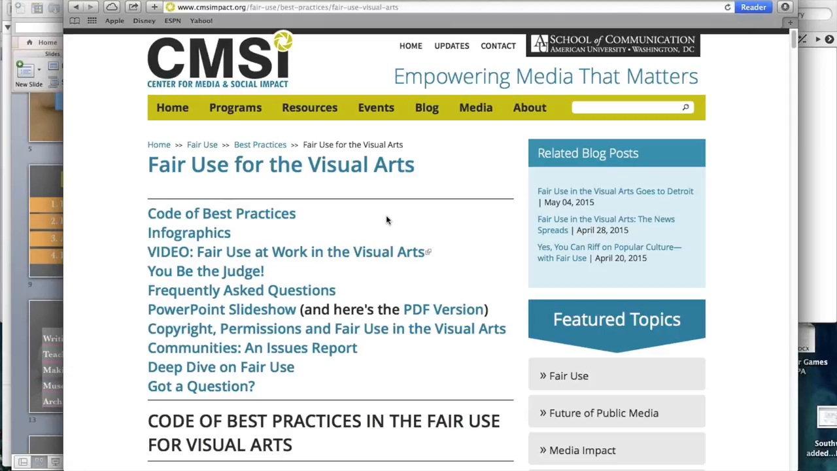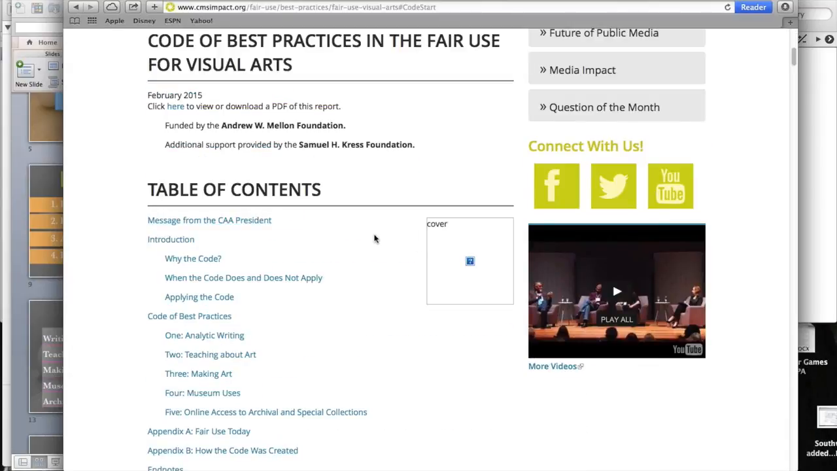But what I'm going to do is go to the Center for Media and Social Impact site. This is my site. Peter has his site, and the College Art Association has their site, and we all have exactly the same material on this site. So the Code of Best Practices is here. I clicked on the Code of Best Practices, and what I'm going to do is go directly to the one that says Teaching About Art.